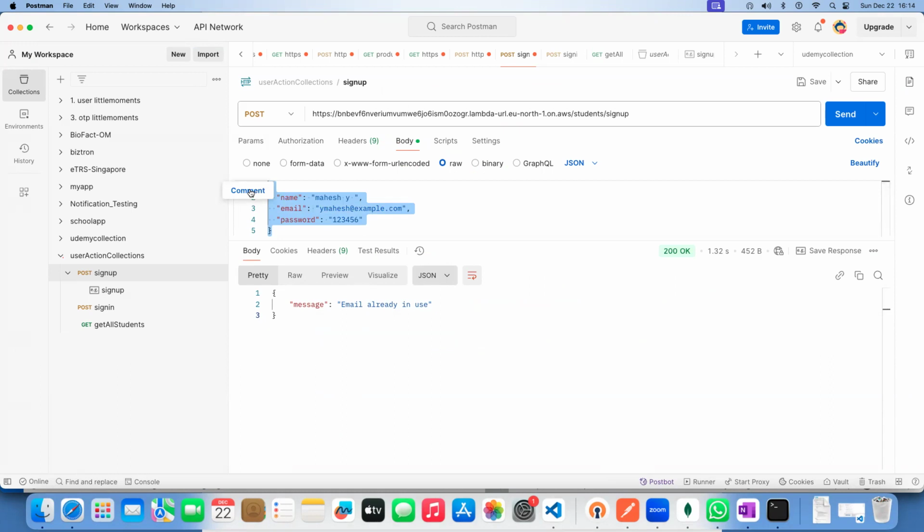Name, email, and password. Okay, for now the three fields. Maybe in the future the number of fields will increase. But common, everything is common, right?